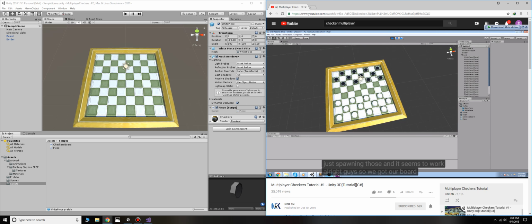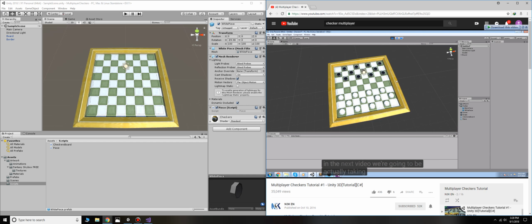Alright guys, so we got our board ready. In the next few episodes, we're going to be actually taking a look at how to move them. Just keep doing the mechanic on its side without really doing any multiplayer just now. We'll just get this working without multiplayer, and then we'll just slowly implement the server and the client.